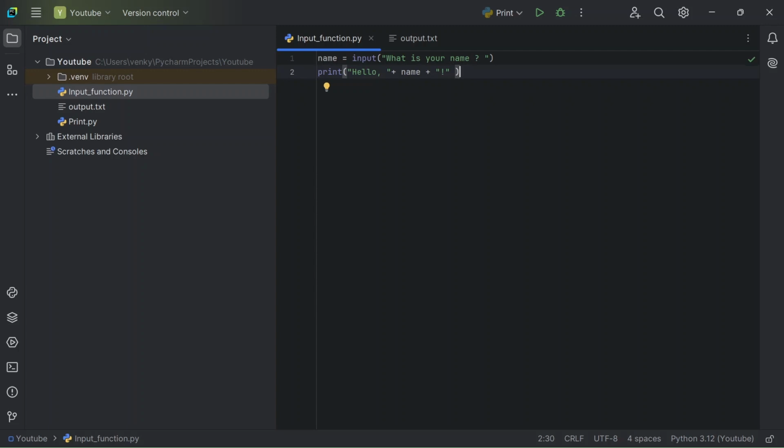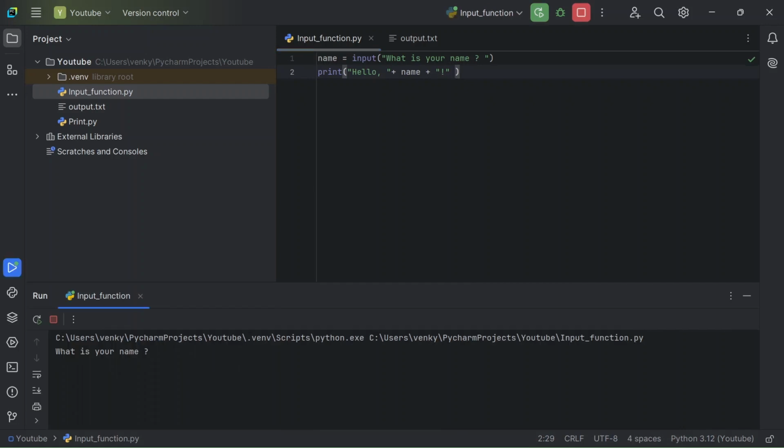So here the program prompts the user to enter their name. It then stores the name in a variable name and prints a greeting by concatenating name with a string. Here you can observe, right? I will run, and here it is asking for name, so I'm giving input as Venki. So here you can see hello Venki. It is taking input from the user and storing it in name, and I'm using name here to greet the user. So this is one type of example.